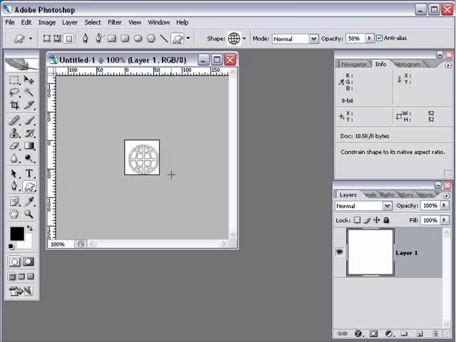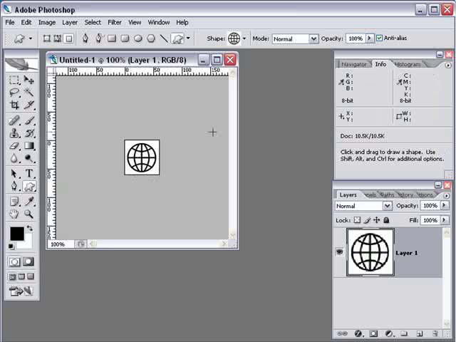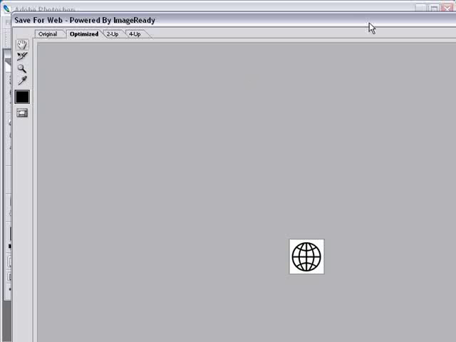And so I'm just going to draw it right on the canvas here. So now I've got my logo drawn here. Let's actually make it black. Okay, so now I've got my logo. It's a 60 pixel document. I'm going to save it for web.